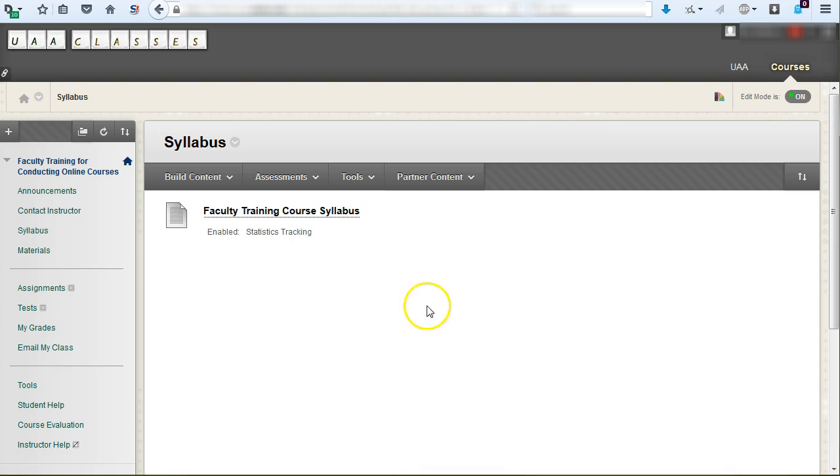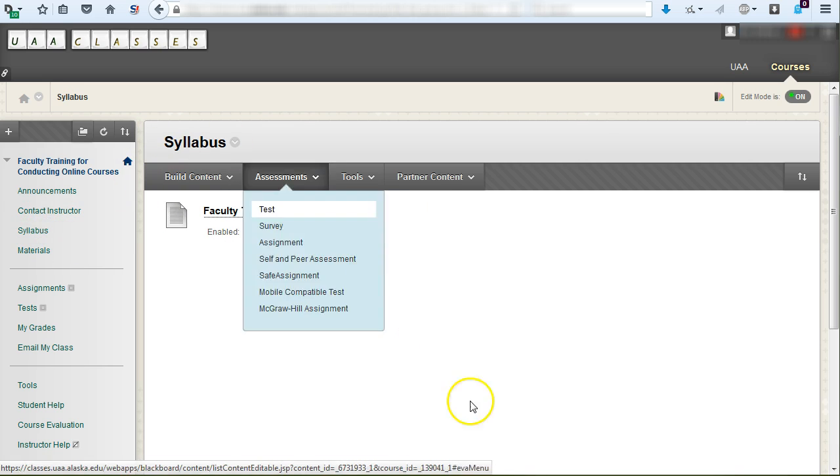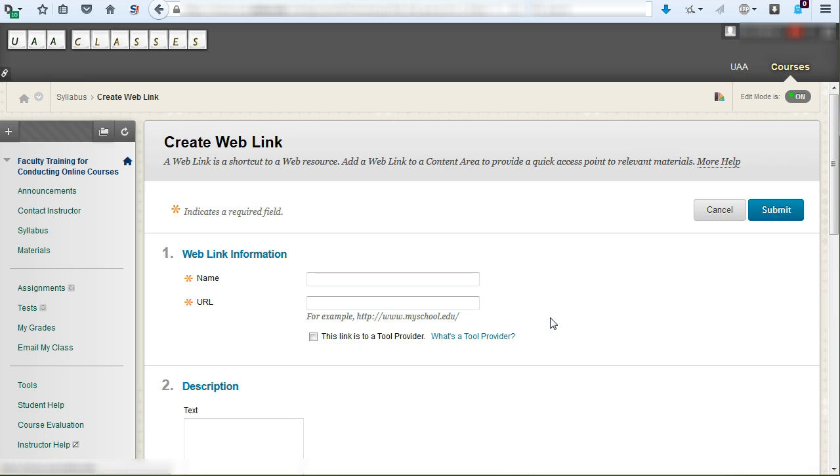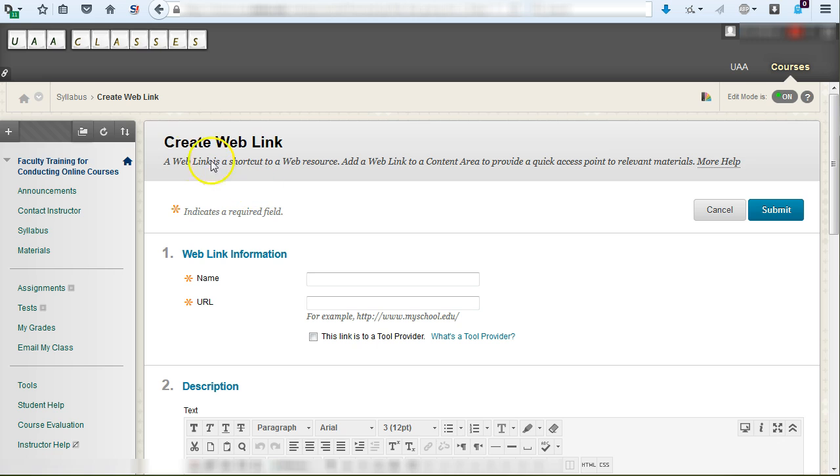Now, in the same vein as this, we're going to go ahead and add a syllabus as a web link, linking to both an online Office document and also a Google document. To do so, while still in the syllabus page, we're going to go up here to this Build Content tab, and on the Create column, go down to Web Link.